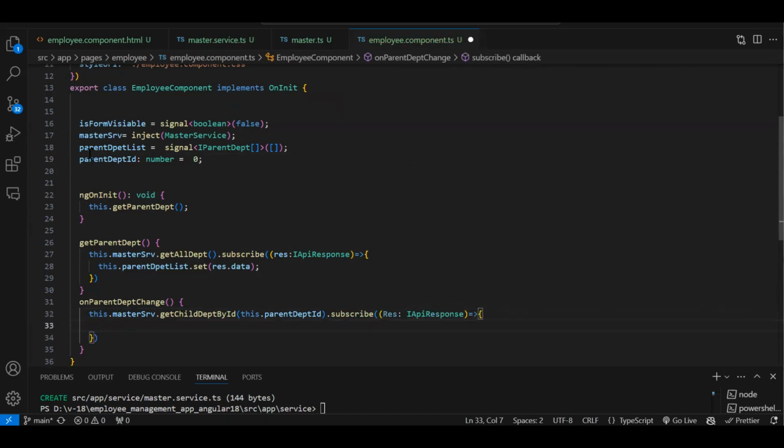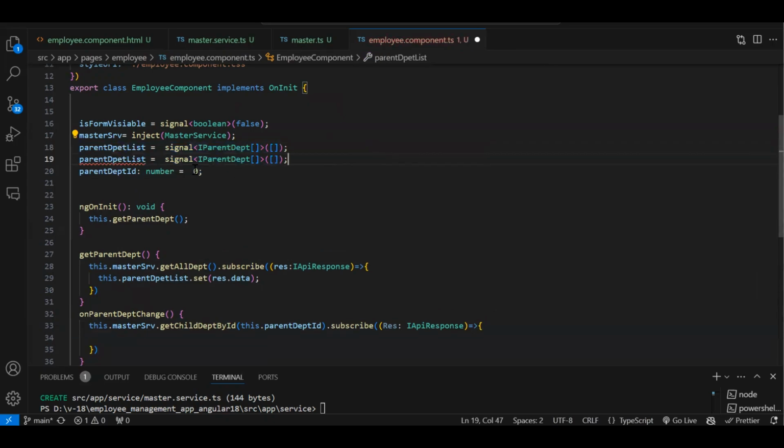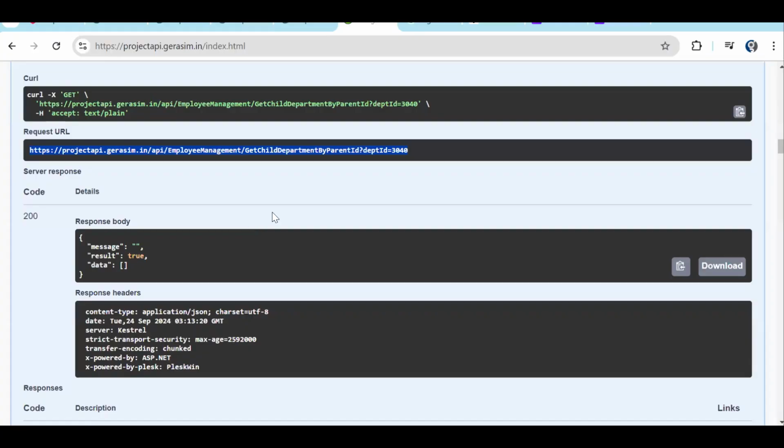Fine. Now, just like the parent department, we will need one more signal. So child department. We are doing the same now for child department also. Let's see if the object is something else.